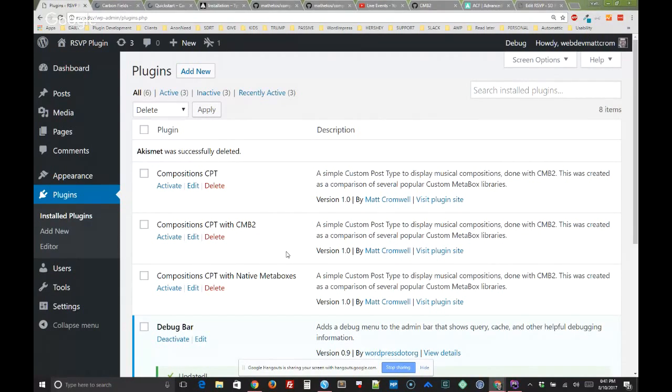CMB2 is also a plugin that you can use, just like Advanced Custom Fields is. You can install CMB2 and create meta boxes in the same way that you do with Advanced Custom Fields. It's just, generally speaking, I find that Advanced Custom Fields is more common among freelancers and developers. But CMB2 originally was a really great library of code that you can use to create your own meta boxes.